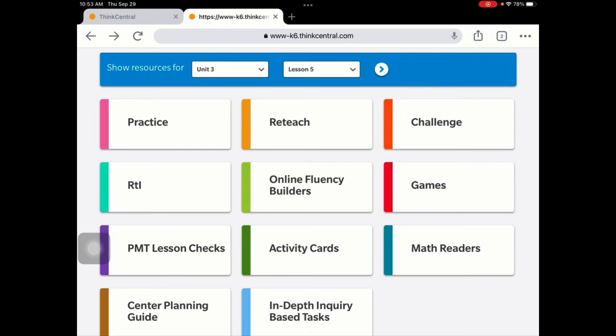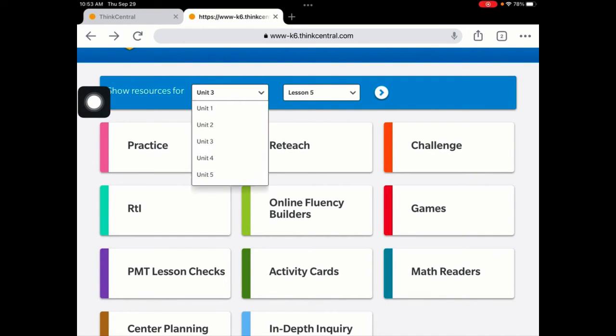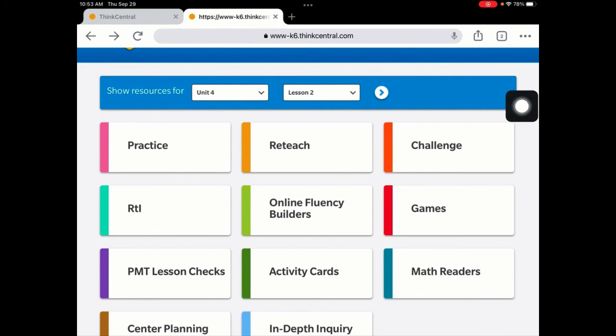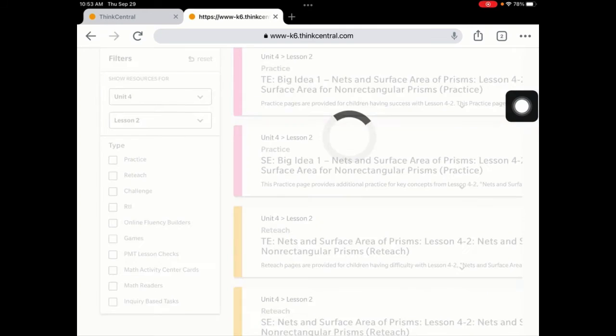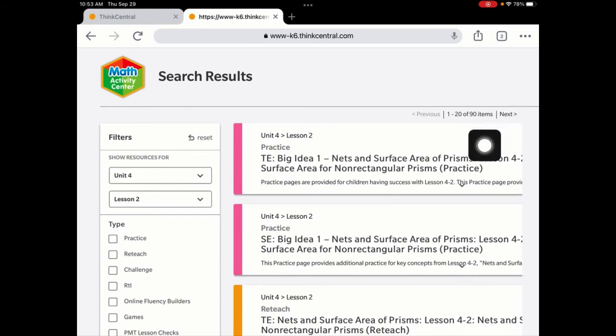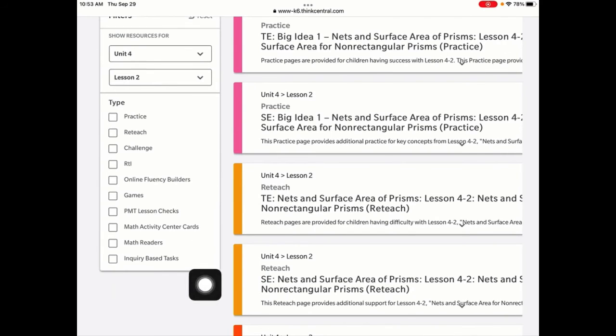Another way that you can sort through the resources that are available is this tab right here. So let's say we are looking at Unit 4 and you're currently working on Lesson 2 in Unit 4. Next thing you want to do is push this arrow here, and that will take you to this page. Now, if you're looking at this, we have 90 items. So once you're here, I would come down here and filter it by what you are looking for.